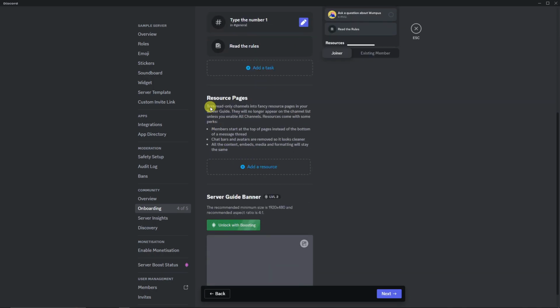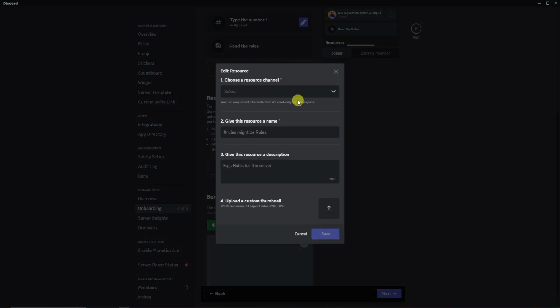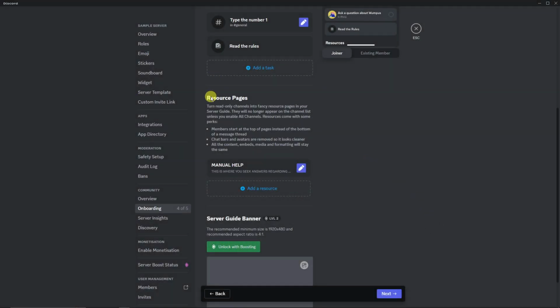Now for resource pages, turn read-only channels into fancy resource pages. If you click on this one, add a resource, you can choose this one. This is just, for example, their help guide, their glossary, their contact basis, or basically their help guide or their manual regarding your Discord server. So I'm going to type in this one, manual help or something like that. This is where you seek answers regarding questions. You can also add the thumbnail right there, but with the aspect ratio of 1:1 only. Click on save, and now you have a resource page.